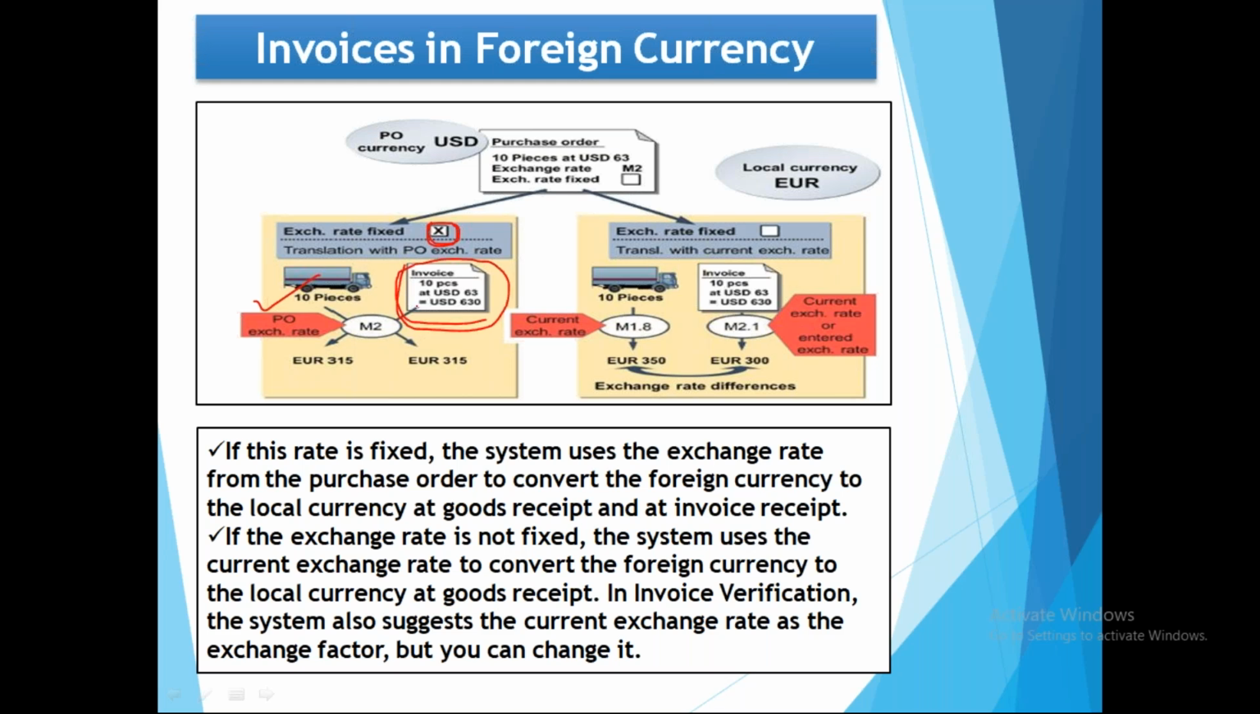Will not allow you to change the rate in the invoice verification. Suppose now if the exchange rate is not fixed, when you do the invoice verification, you can change the rate. System will propose the default exchange rate, but you can change it. That is what. If this rate is fixed, the system uses the exchange rate from the purchase order to convert the foreign currency to the local currency at goods receipt and at invoice receipt also.